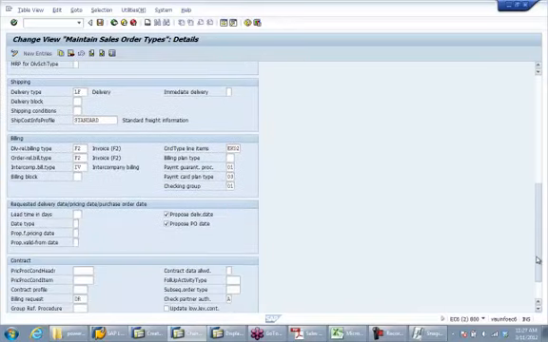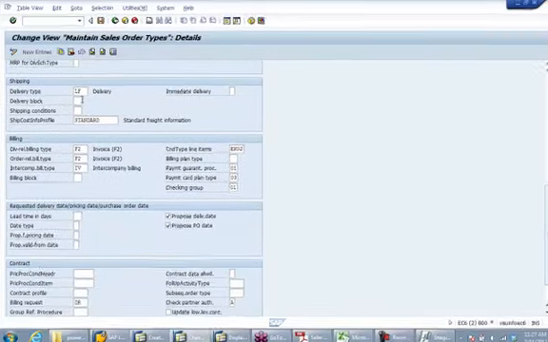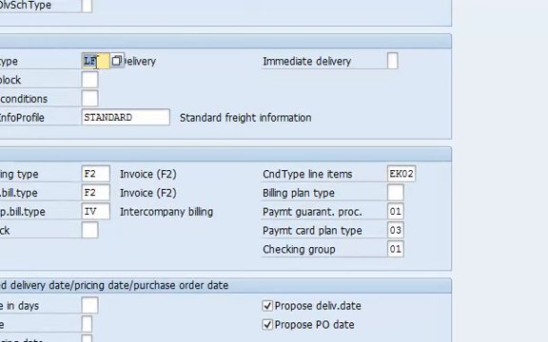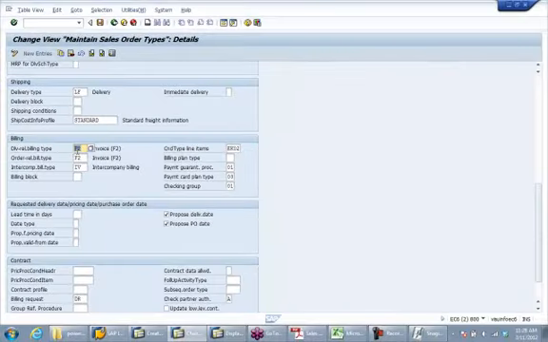Then you go to the shipping tab. Earlier I showed you that whenever you create a delivery document, it didn't ask you to enter any delivery type. The reason I stressed it at that point is that whenever you create a sales order of order type OR, the system will automatically use this delivery type LF to create a delivery. Again the same thing: the system will use this billing type for billing. That's why the system didn't ask you to enter any delivery type or billing type.